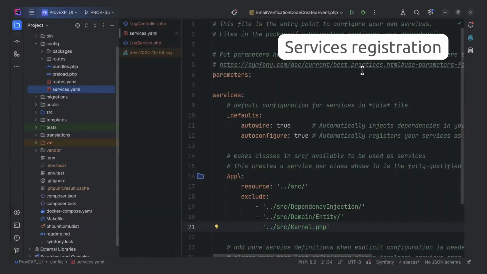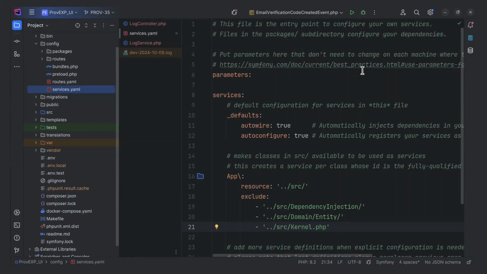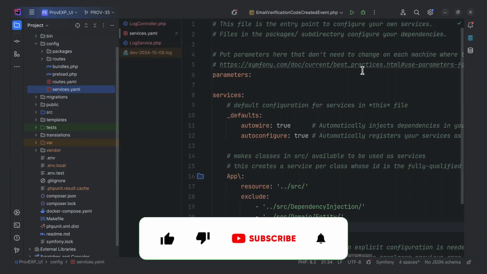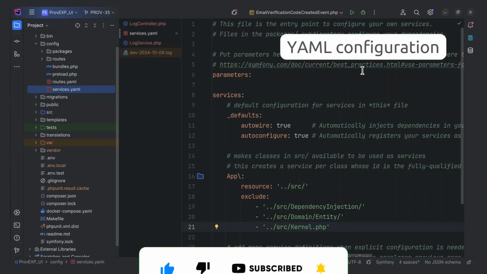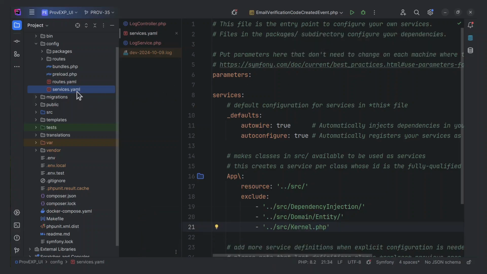In Symfony, services can be registered in two main ways: using YAML configuration or PHP attributes. Next, I'll explain both approaches. With YAML configuration, you define services in a services.yml file, here it is, or similar YAML files, where you specify how services should be constructed, configured, and used in your Symfony application. Here's how you can do it.